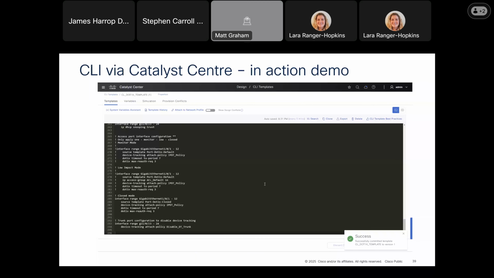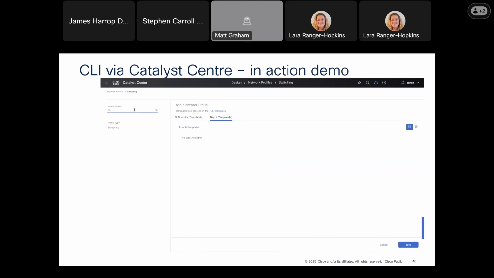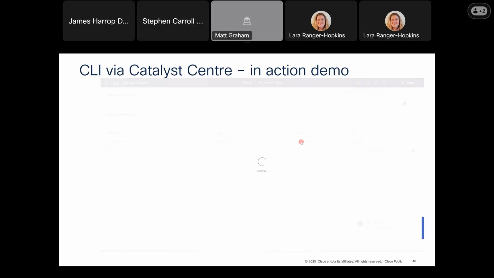That's pretty straightforward. Next step, when you actually go create a network profile for switching in this case, click on your day end template, give it a name. That's the template that you previously posted in there. Add the template. And then what we can do is assign that to a site.